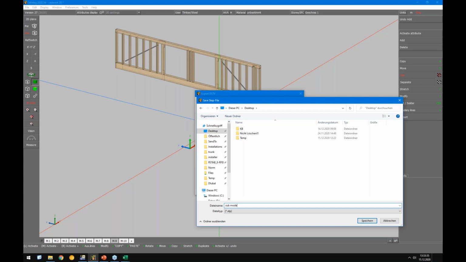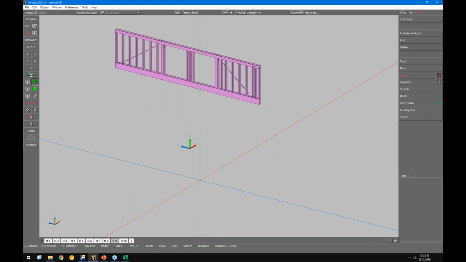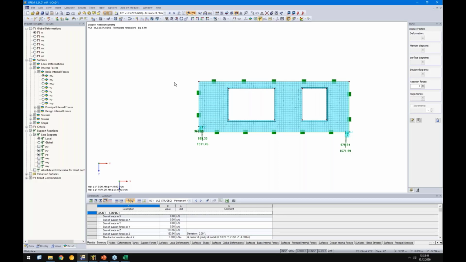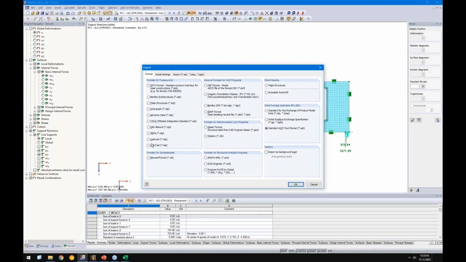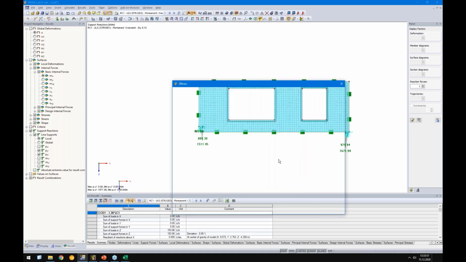And I want to save this submodel as a DSTV file on my desktop. And now I can import it also here on the left side, the CADWork STP file. It's an STP file based on this interface for steel constructions, but it works also for timber.